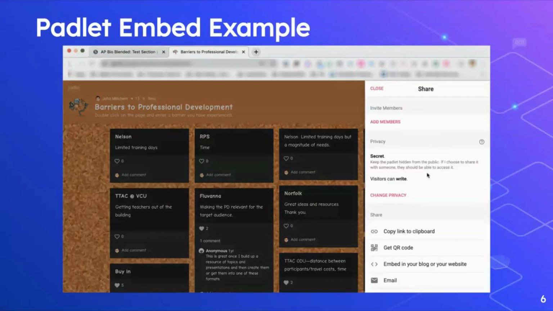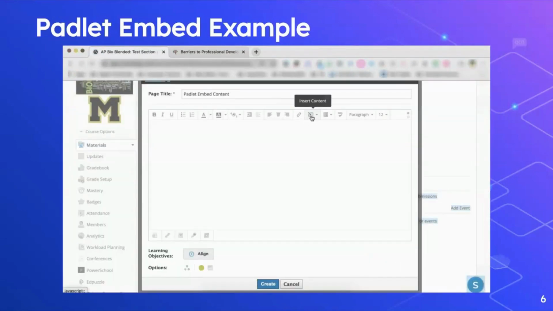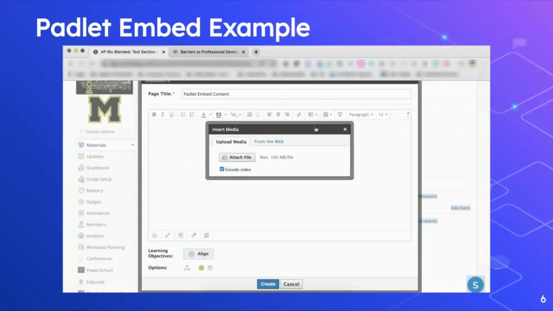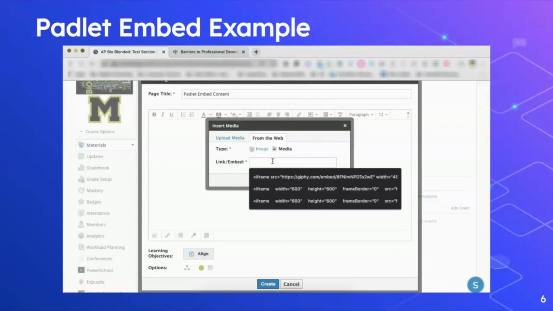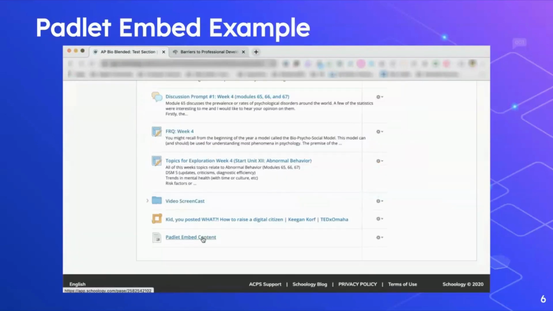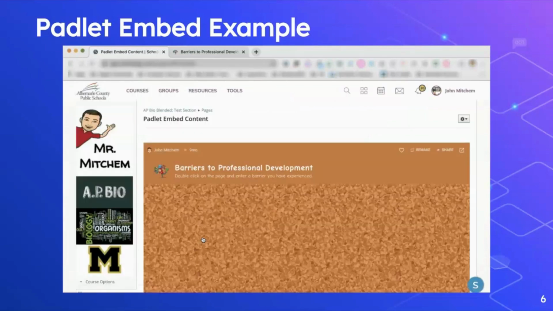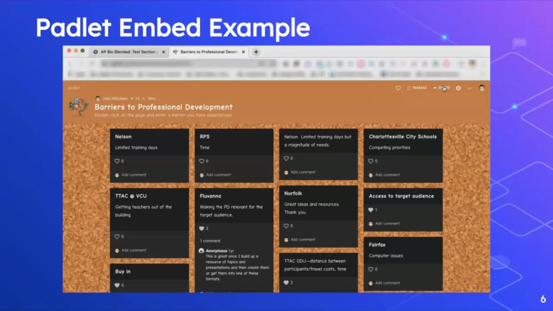You'd go to your Padlet, click Share, choose Embed in your blog or website. It'll produce the code of which you'll hit Copy. Go to Insert, Image Media from the web, click Media, and then paste the embed code there. Click Insert Media and you'll see the yellow box. Hit Create, the page will then show, and you'll see there's the Padlet within your Schoology course.